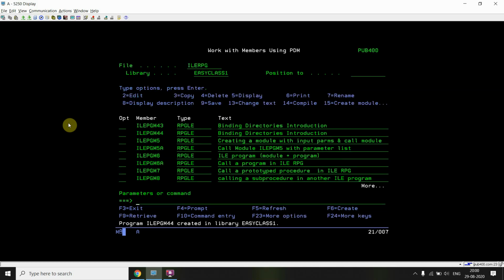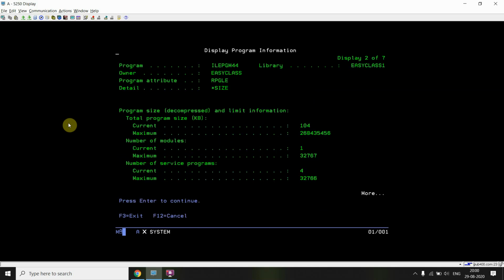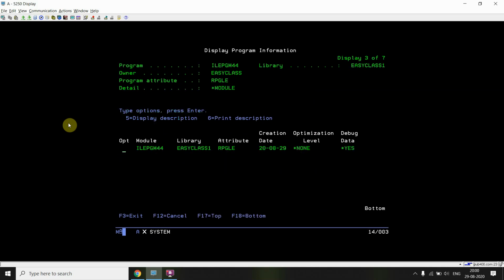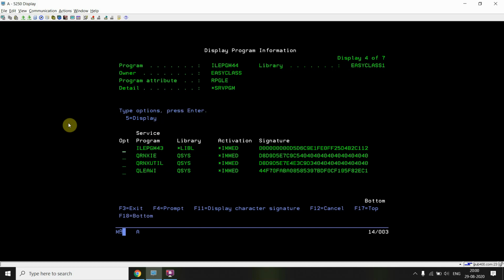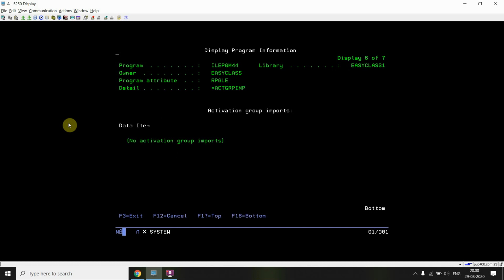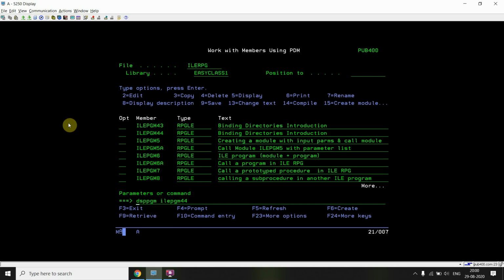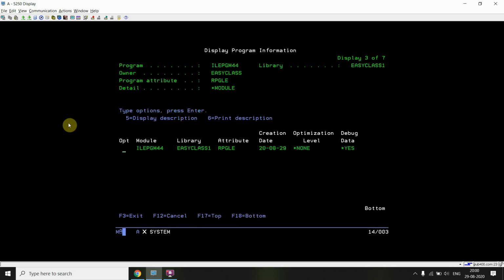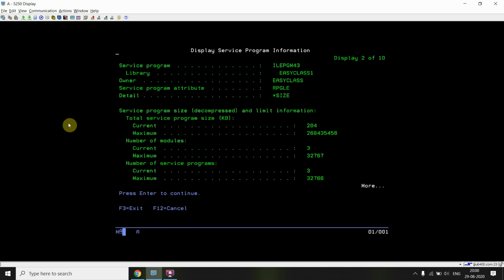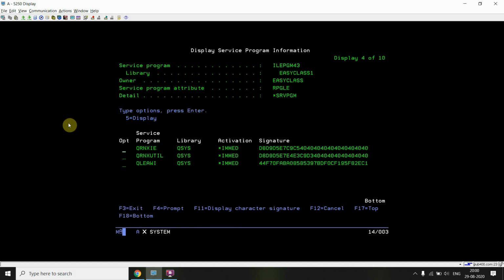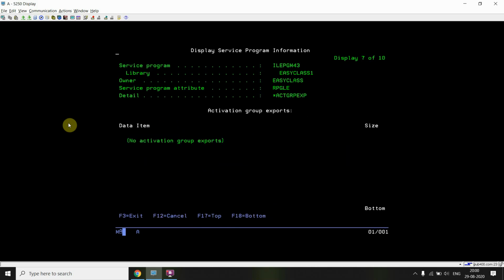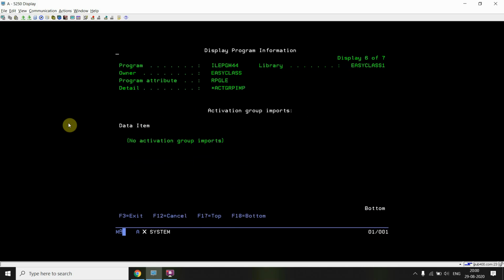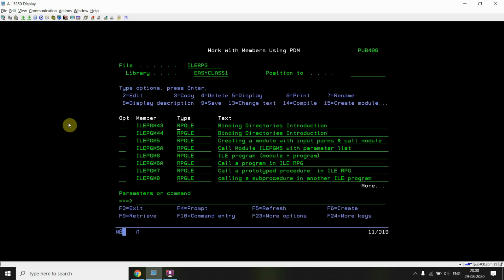So I'll be creating this DSP PGM, ILE PGM 44. It is created successfully. You can see ILE PGM 44 is the module, and this was the service program. In case of a service program, you'll see that all the modules are bound and the procedures are exported there.